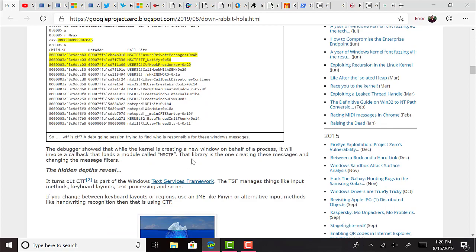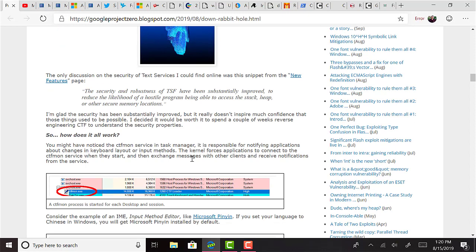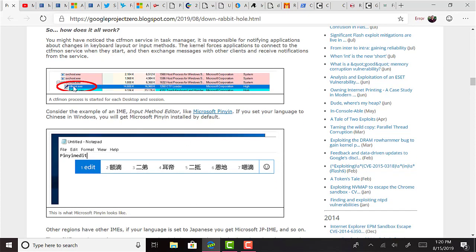And he was also interested in figuring out if an app being run as a standard user could communicate this with an elevated application or elevated process, with the theory being that no, that could not happen. Tavis started digging into how all of this works, and in the course of doing so, when debugging, found traces of calls to a module called MSCTF whenever the kernel was creating a new window on behalf of a process. CTF is a part of the Windows Text Service Framework, which manages things like input methods, keyboard layouts, text processing, and so on.